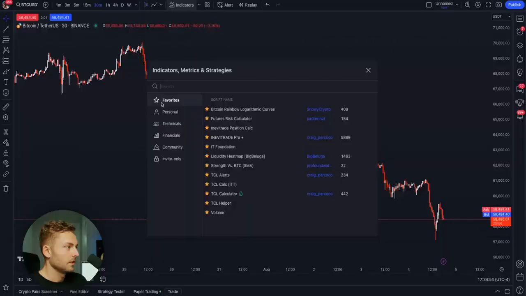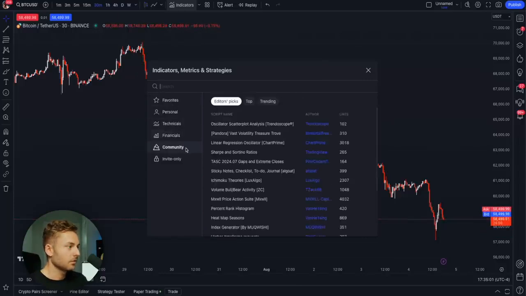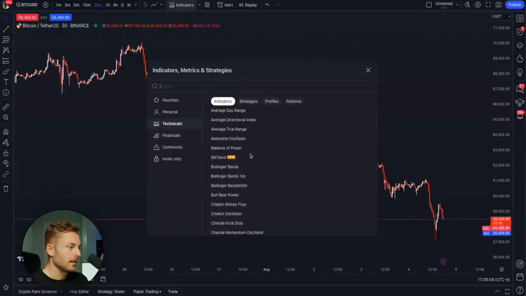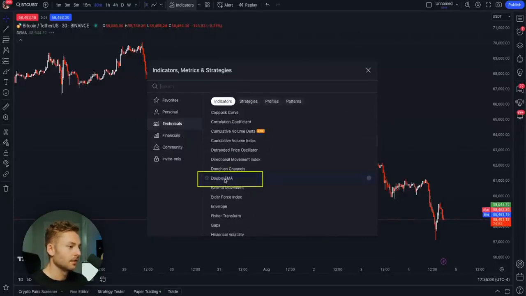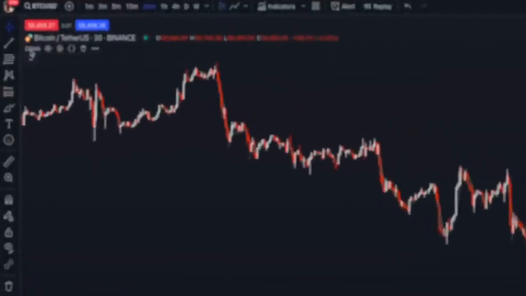All right, once again, if you want to add indicators, I'm going to show you a few indicators that I use a little bit in just a second here. Once again, you can look at your personal indicators, your favorites, or you can browse around to see technical, financial, community only. Okay, so if I wanted to add a double EMA, I can click on double EMA, and now you'll notice I have my EMAs on my chart, and you'll see it listed up in this section.